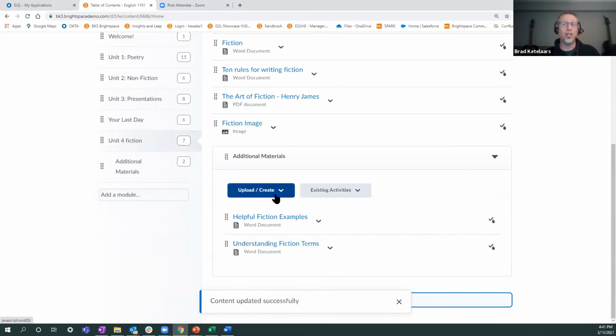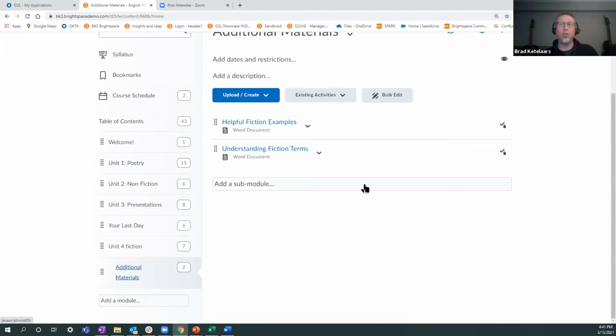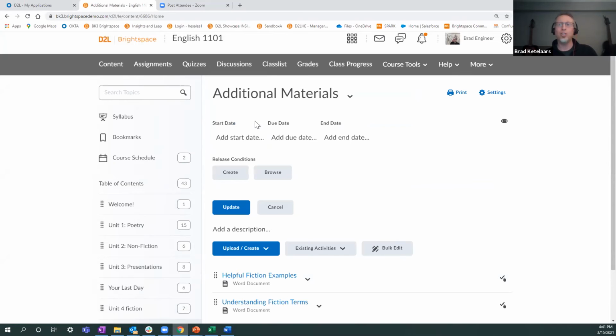Now, you'll notice in this submodule, I can still create a practice quiz. I can create all that stuff, right? Drop in additional multimedia. Anything that is going to help these students. But not all of my students need this additional content. So I'm going to simply click on this add dates and restrictions, and I'm going to add a release condition.